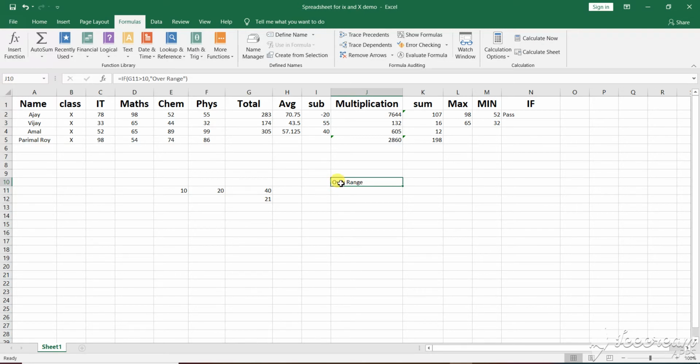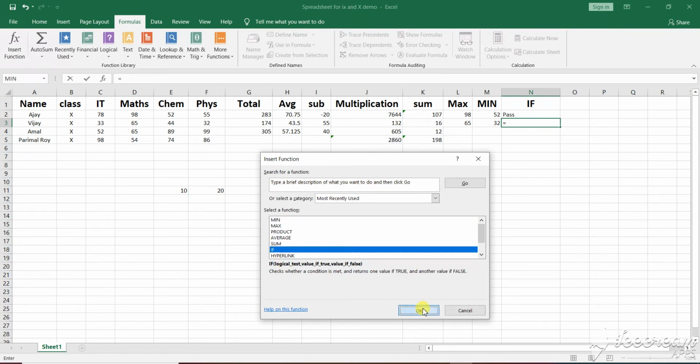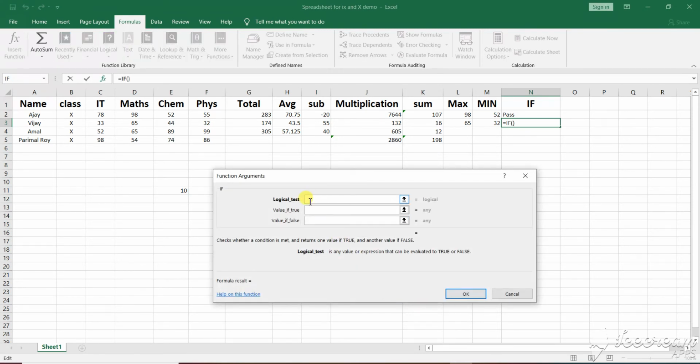How to see it? If you go and click on it, you can see the formula. Another way that I'll show you: equals to sign. After the equals to sign, go to insert if. See here, the if condition is there. Open. As soon as you open, the first is the logical condition. What logical condition you have to select? Suppose total.